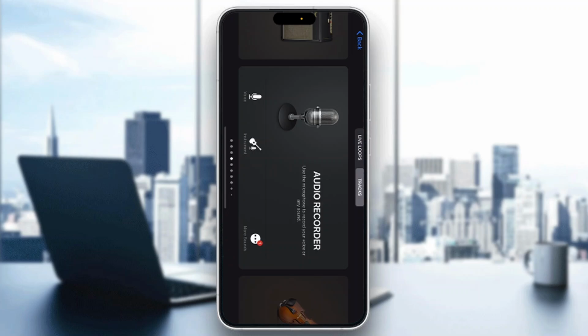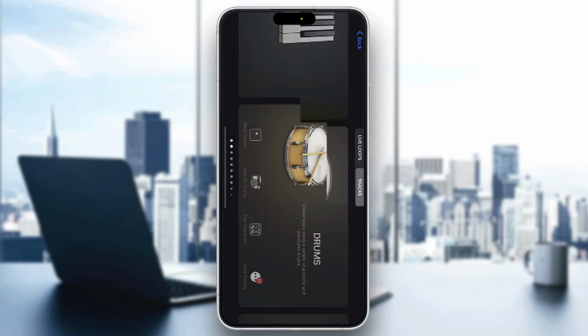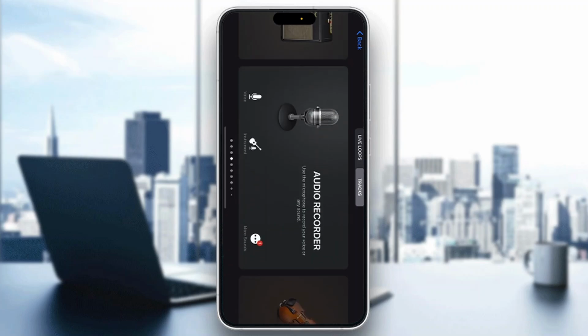So the first thing you want to do is open up the official GarageBand application on your mobile phone if you have not already. If you do not have the application, just go to the App Store and download it, and after opening it up, you'll be greeted by this main page right here, which is the home page of the application where you can find all the instruments we can play, we can find the audio recorder option, and so on.